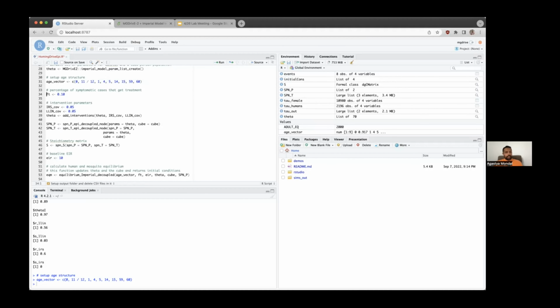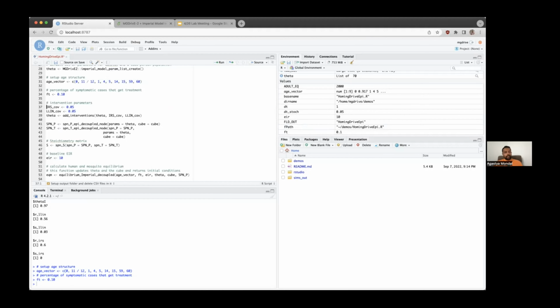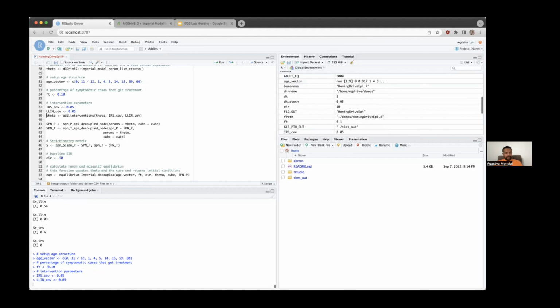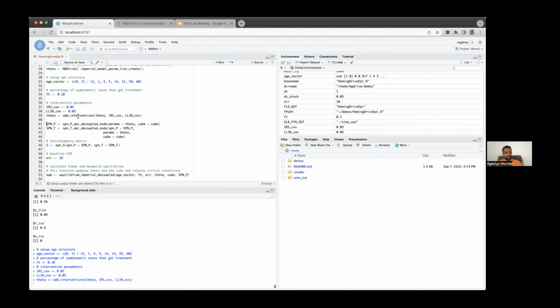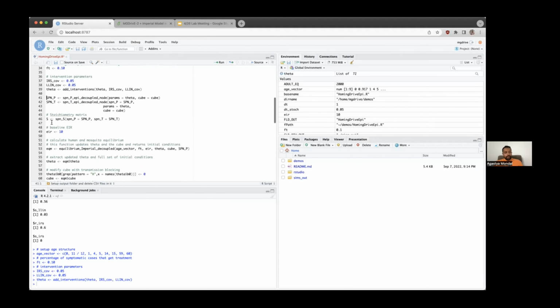Another parameter that I mentioned here is the percentage of symptomatic cases that get treatment, that's SMT. The intervention parameters, IRS and LLIN coverage, are just proportions from 0 to 1, set at 5%. And then this add interventions function will modify the rates that I mentioned, the feeding rate, the mortality rate, and one other rate that I'm forgetting. They get modified using this function. So we set that up.